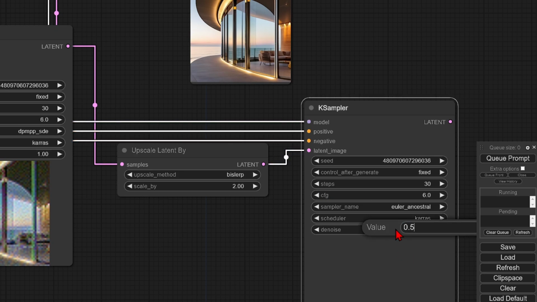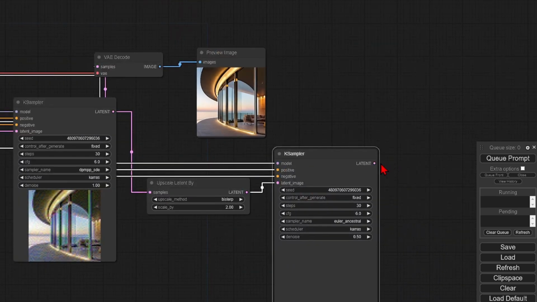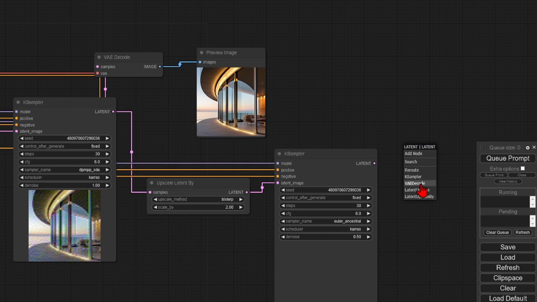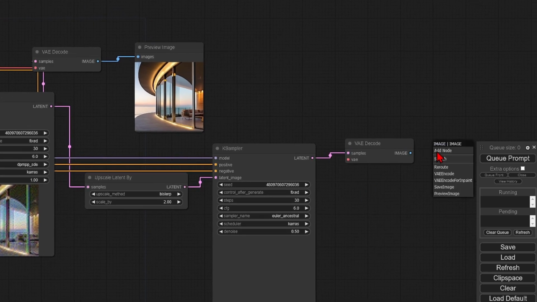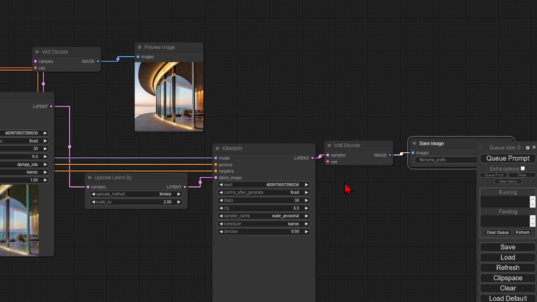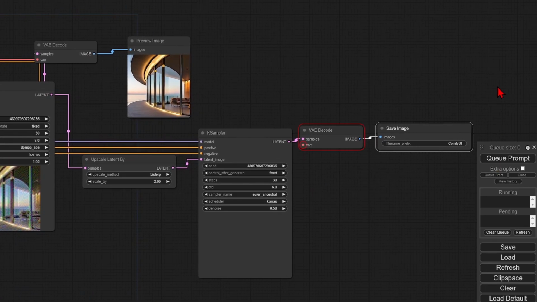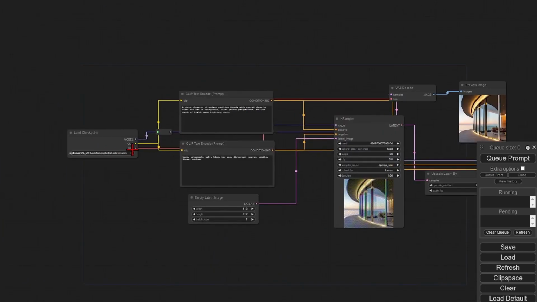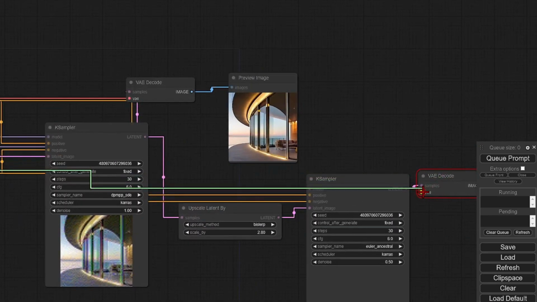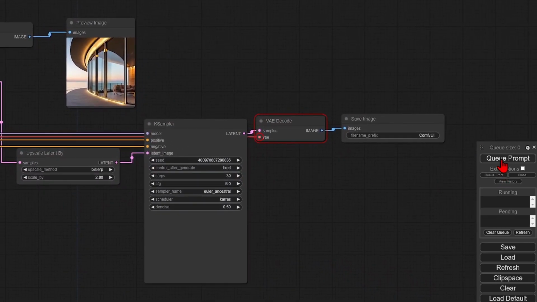If it is too low, there will not be much creativity added to the details. Then finally, you can add another VAE decode and save the image. I also fix the seed so that they do not keep regenerating unless I want to. And don't forget the VAE, of course. We can then run this.